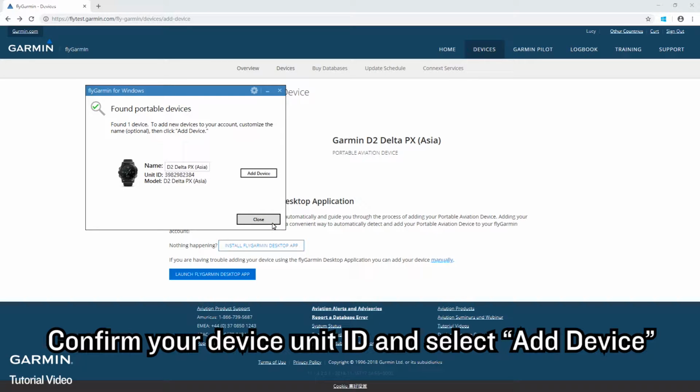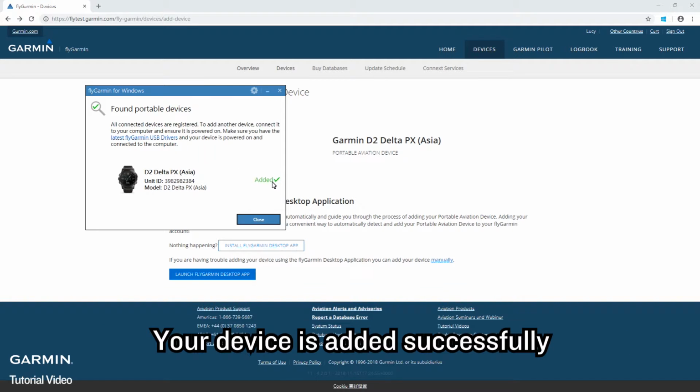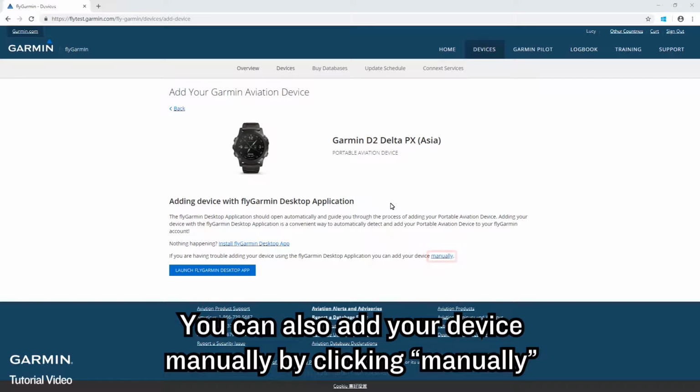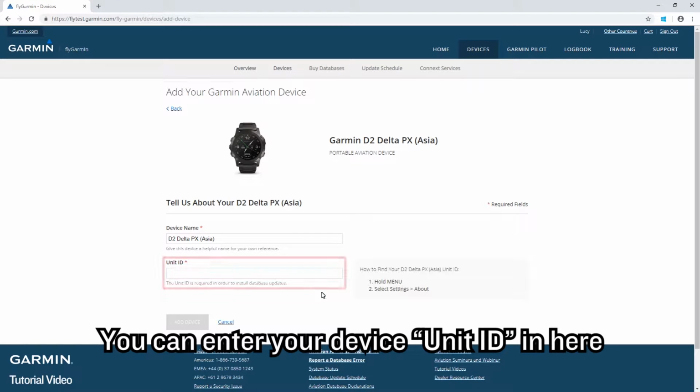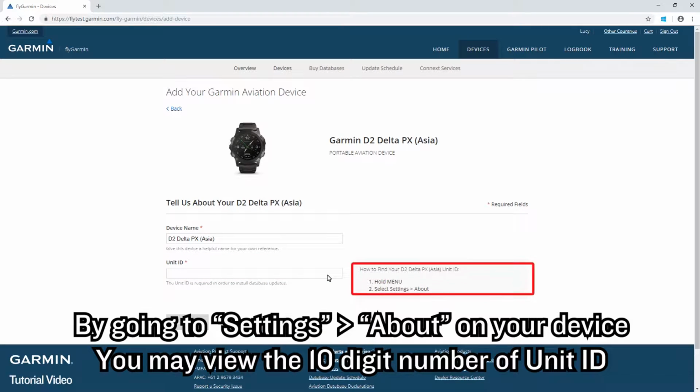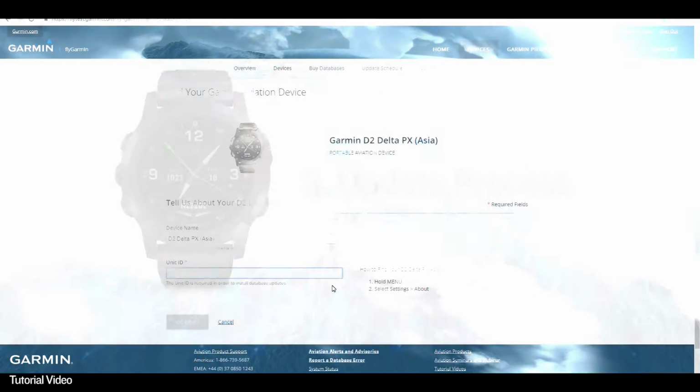Confirm your device unit ID and select Add Device. Your device is added successfully. You can also add your device manually by clicking Manually. You can enter your device unit ID in here. By going to Settings, About on your device, you may view the 10-digit number of unit ID.